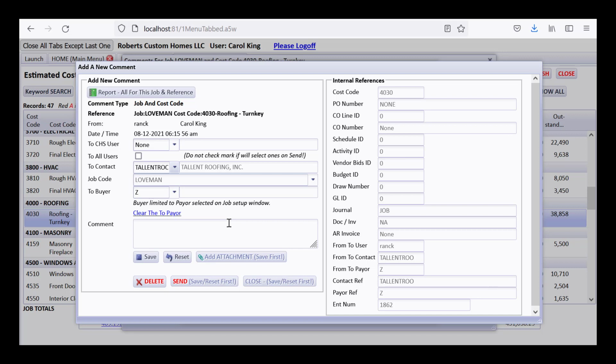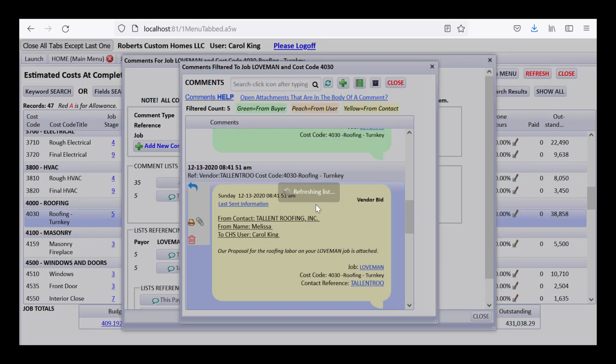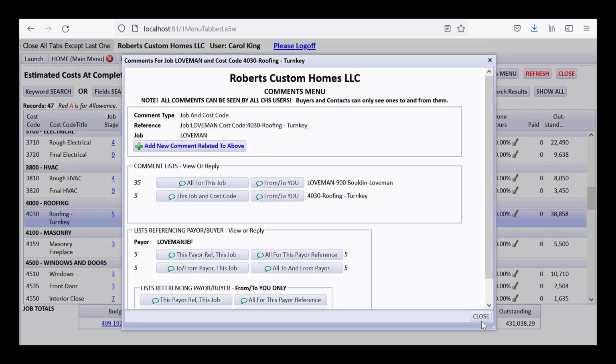They will get an email that has a button that takes them to a communication portal that looks very similar to the one we're looking at here, except that outside entities can only see stuff that has been sent to or from them. So hopefully you get a quick idea of how handy the communications can be. I'm going to delete this because I don't have anything to say really to Talent Roofing. And we'll close that. And we'll close that.